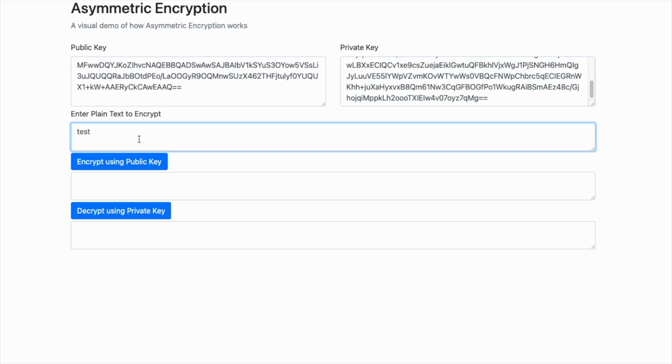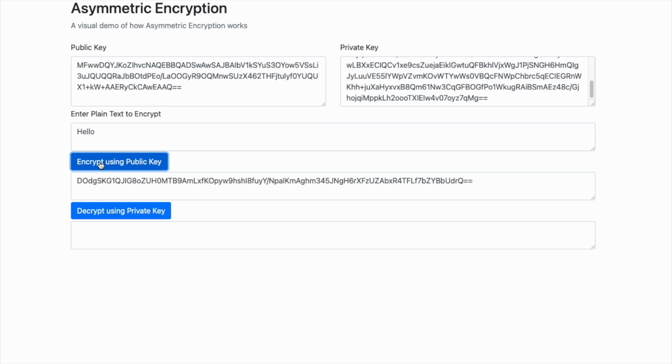Here's the message which we want to encrypt. Let's set the message as hello. If we go ahead and encrypt this message using the public key by pressing this button, the original plain text has now been encrypted into this string. Nobody can decipher the meaning of this encrypted string. The public key will be useless.